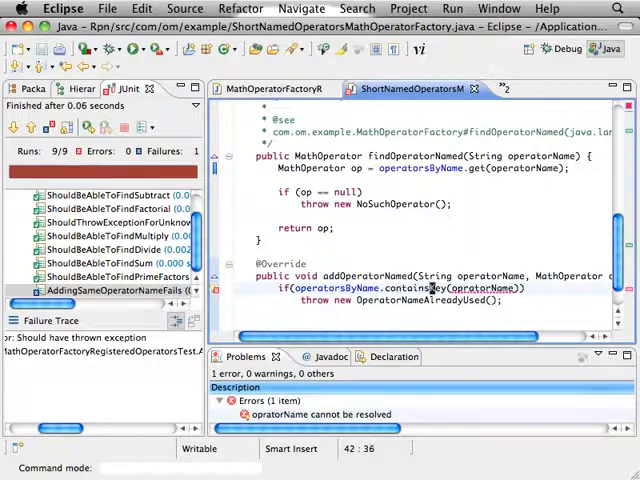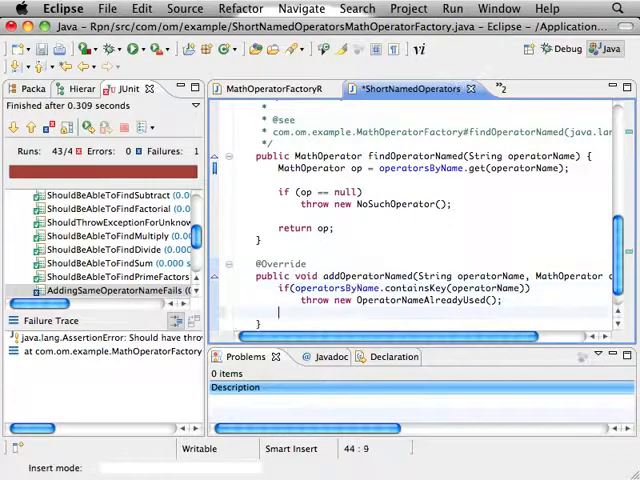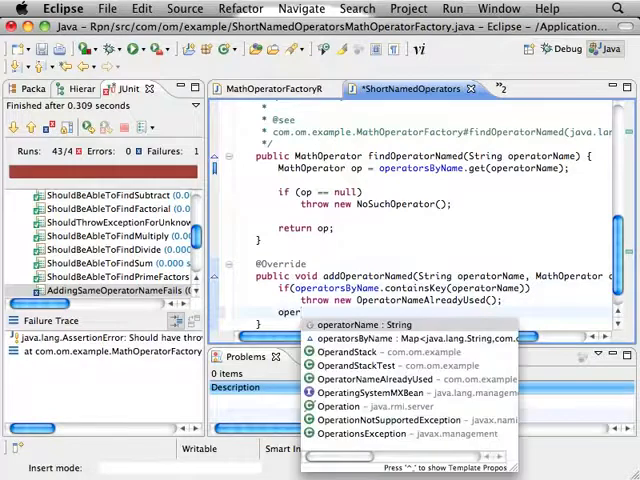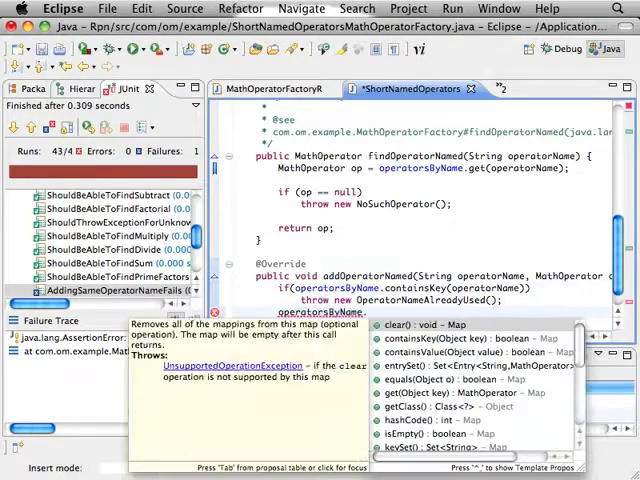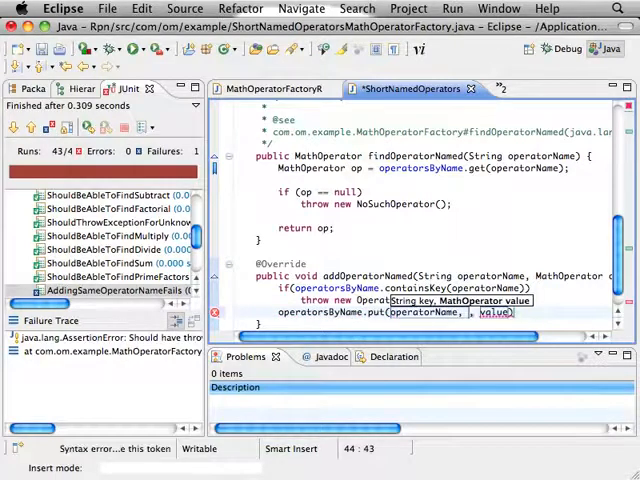So if it contains the key, otherwise I will go ahead and register it. Well, actually, I don't need to do that. That's enough to make the test fail. Except that I do have to add it, don't I, to make the test fail. So I will go ahead and say operators by name dot put operator name op.